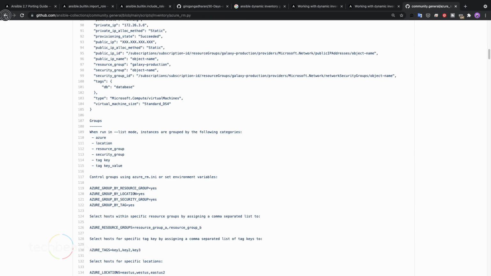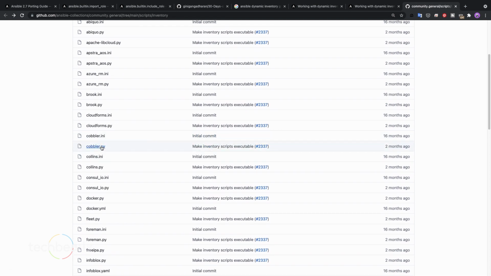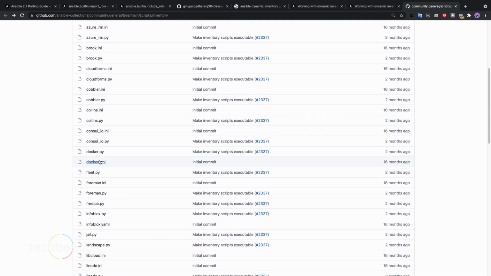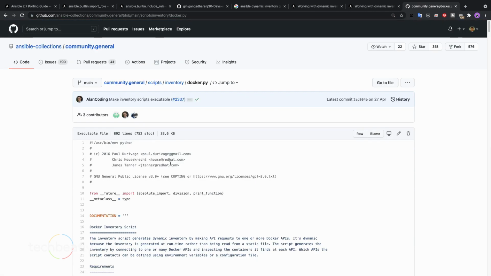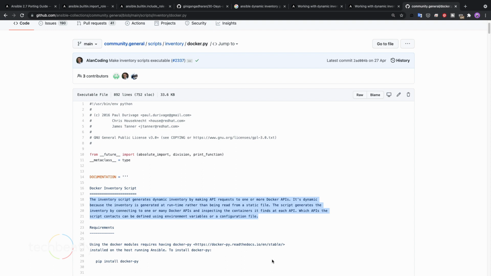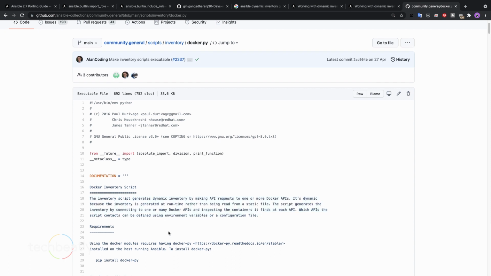Okay, we will check something interesting here. Let's say Cobbler is here. Let's say Docker. If you check the Docker one, it will automatically detect the Docker containers running, all those things. It will show you the inventory script description here. It makes API requests to one or more Docker APIs. It's dynamic, and it will list the running containers, and you can execute tasks based on the patterns of that.